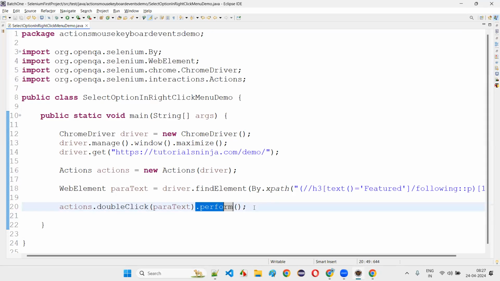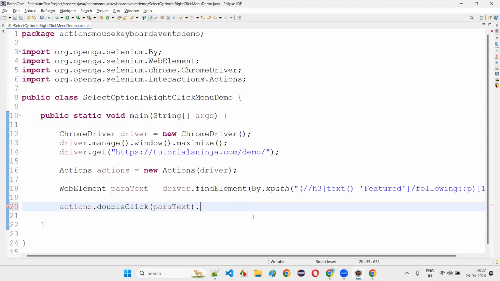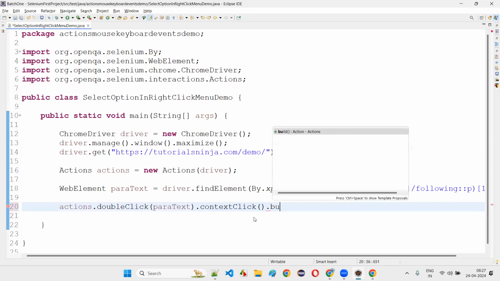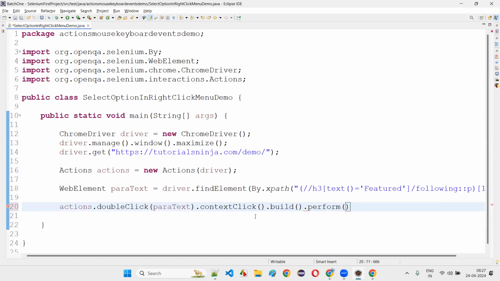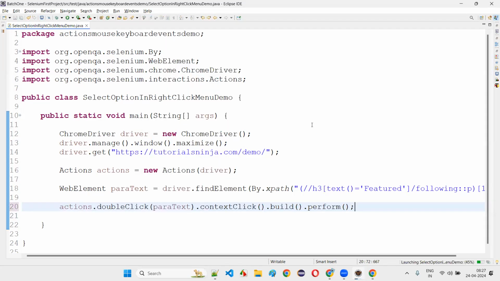So after that, I would like to say double click dot context click, and say dot build dot perform. I'll say dot build dot perform for now. I'll see what is happening. Run this, right click, run as Java application. Whether the right click options are coming on that perform or not. Copy options are coming or not. Let's see. After that, we'll use a robot class.